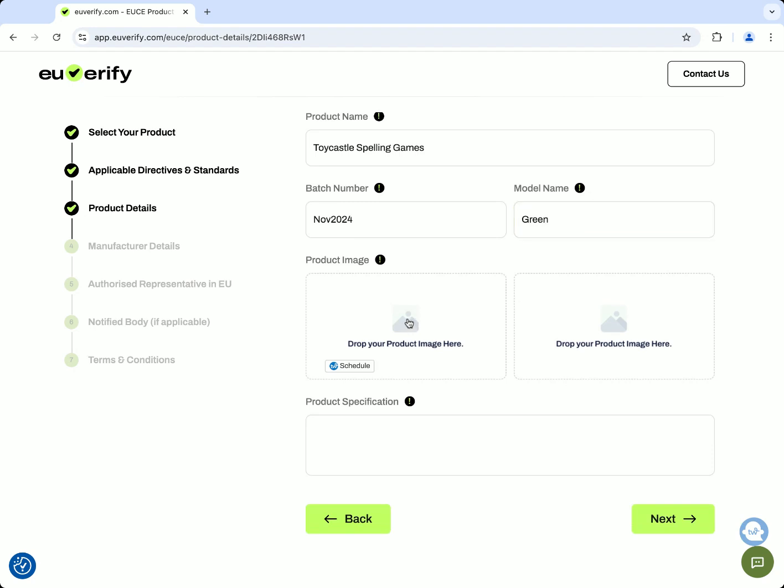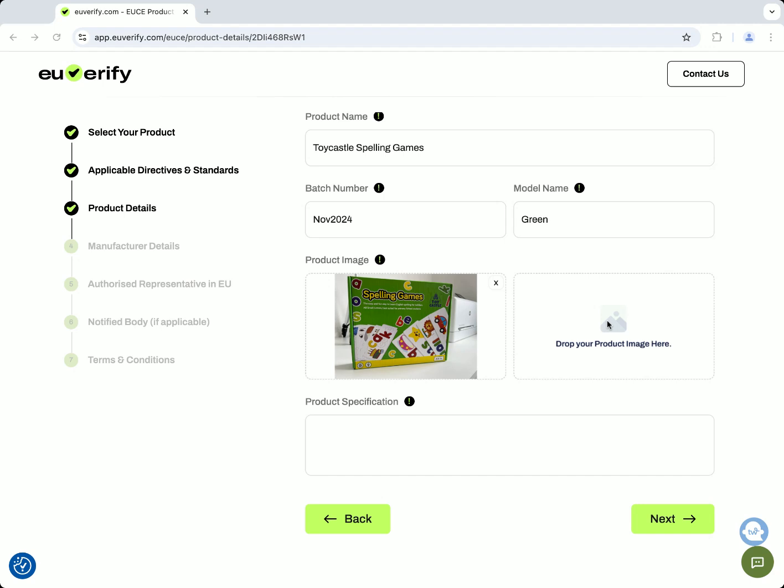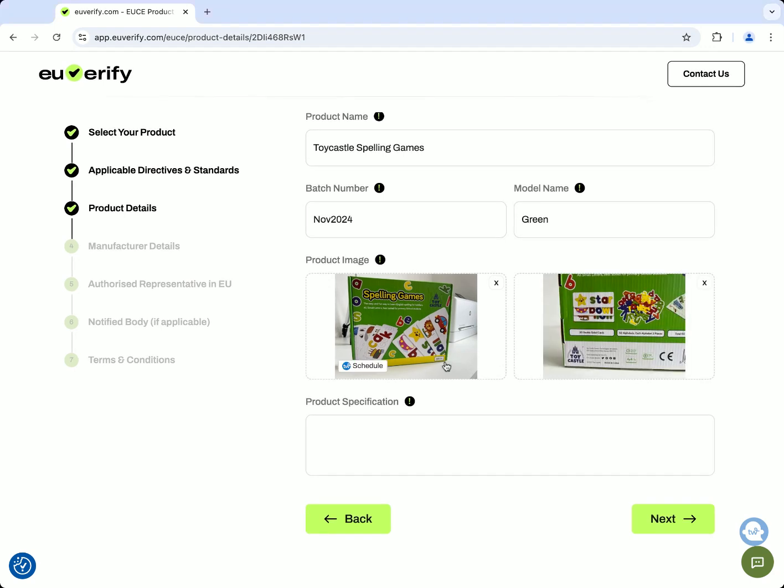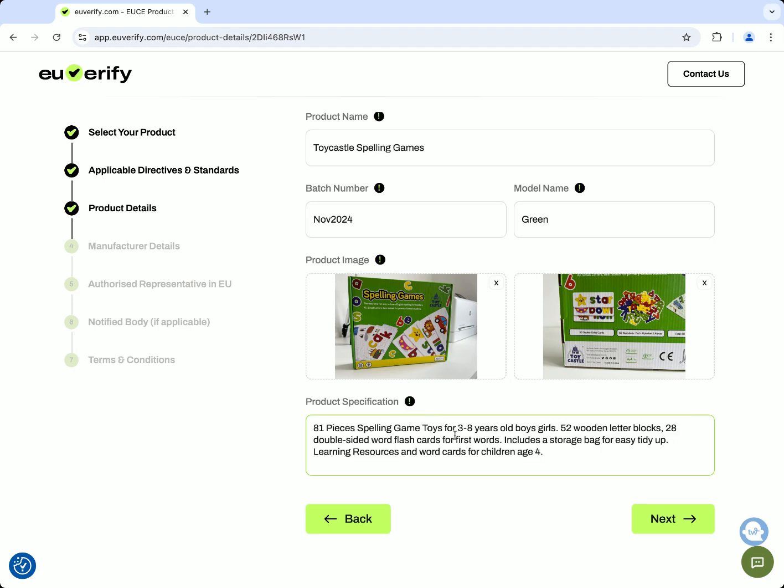You can also add a model name, which serves as a unique identifier for a specific version or variation of the product. Next, upload a product image from your computer. You can add up to 2 images, one showing the packaging and the other displaying the product itself. The product specification section requires details about the product's features, materials, and technical requirements.